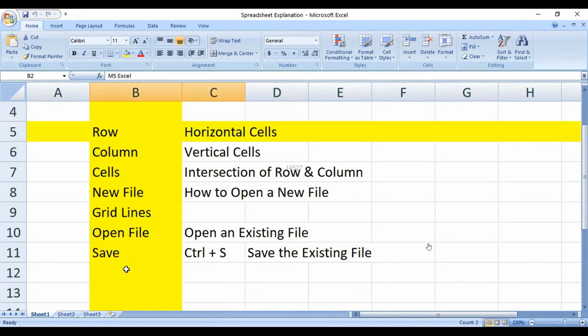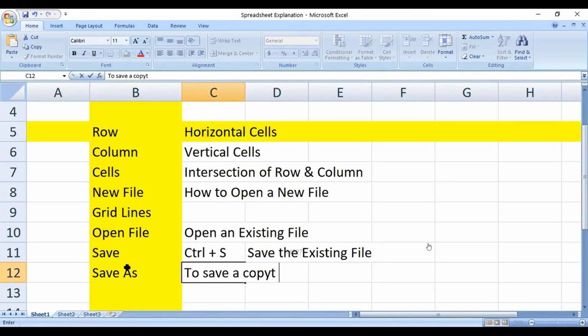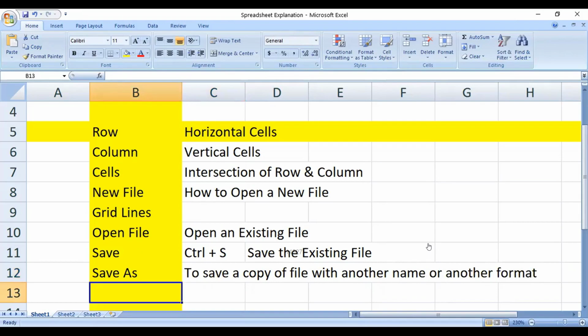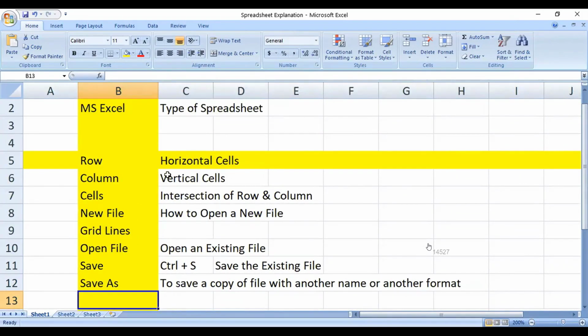So what you could do is that you could use the save as button to save a copy of the file with another name, or save a copy of the file with another format. That is something that you could do.